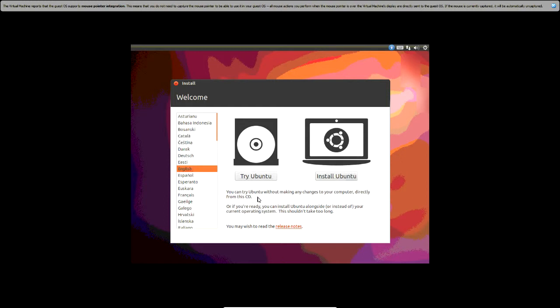Alright, great. So you can try Ubuntu if you want without installing it. Let you play with it, see how it runs. Won't be as fast as a regular install, but for today we're just going to do a regular Ubuntu install.